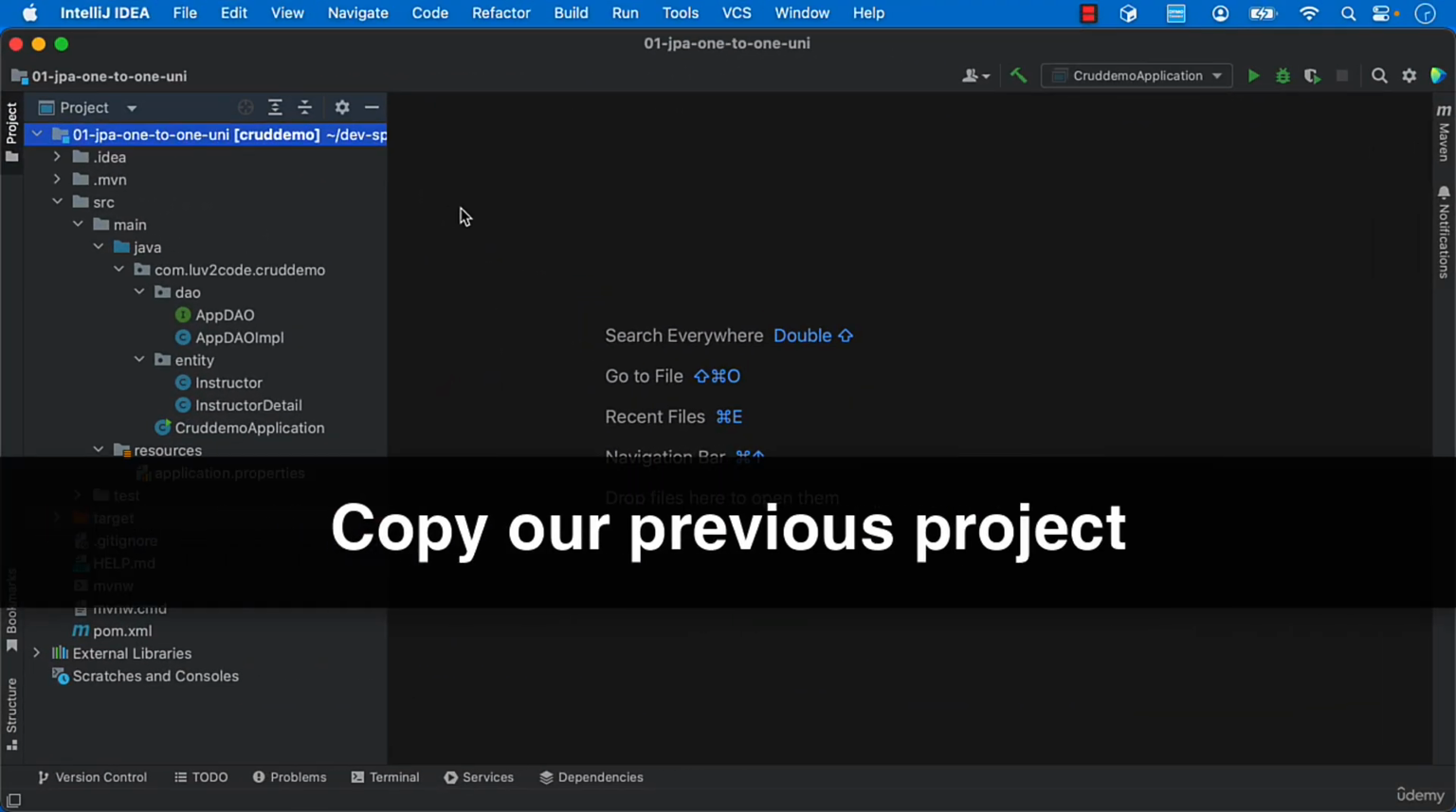Now, one thing I like to do is copy our project and give it a name. So I'd like to keep the original version of this one-to-one uni and then have a new project that has one-to-one bi. And I'll just use this existing uni project as a starting point. So we're just creating a backup copy, and then we're giving the project a new name, and we'll start working with that new copy.